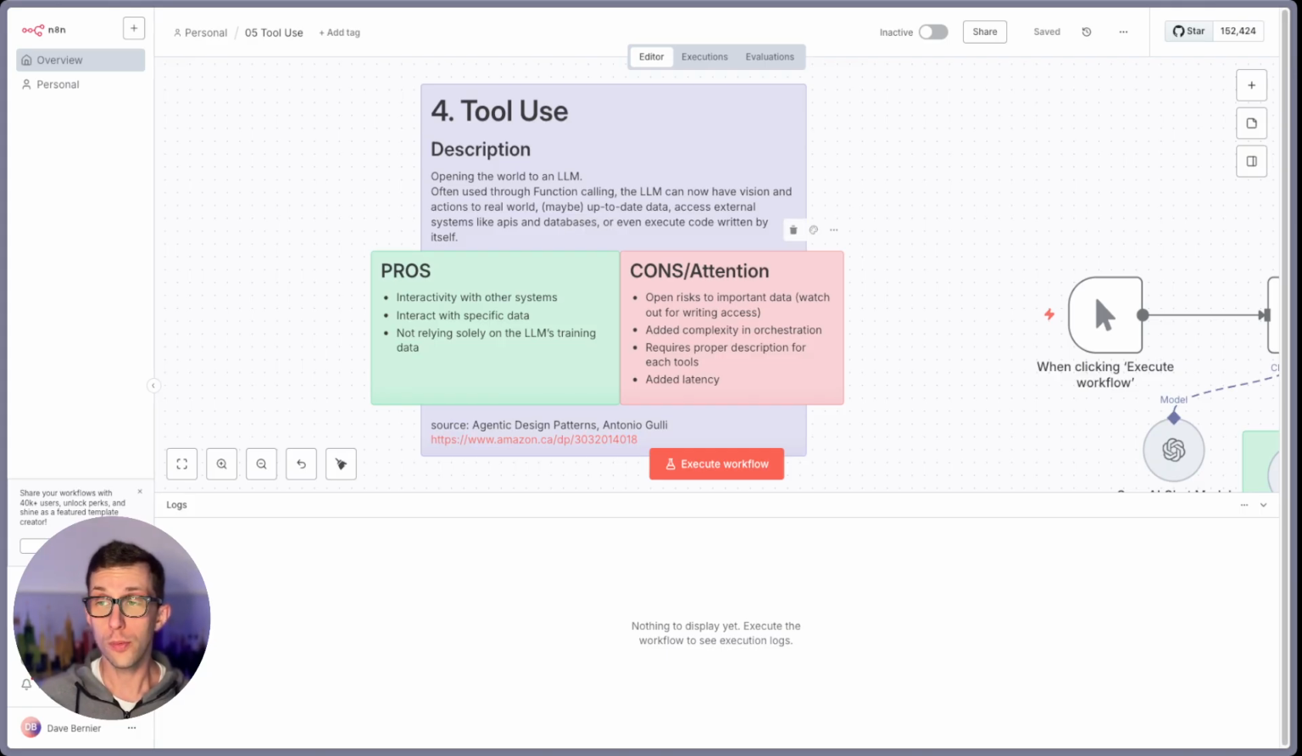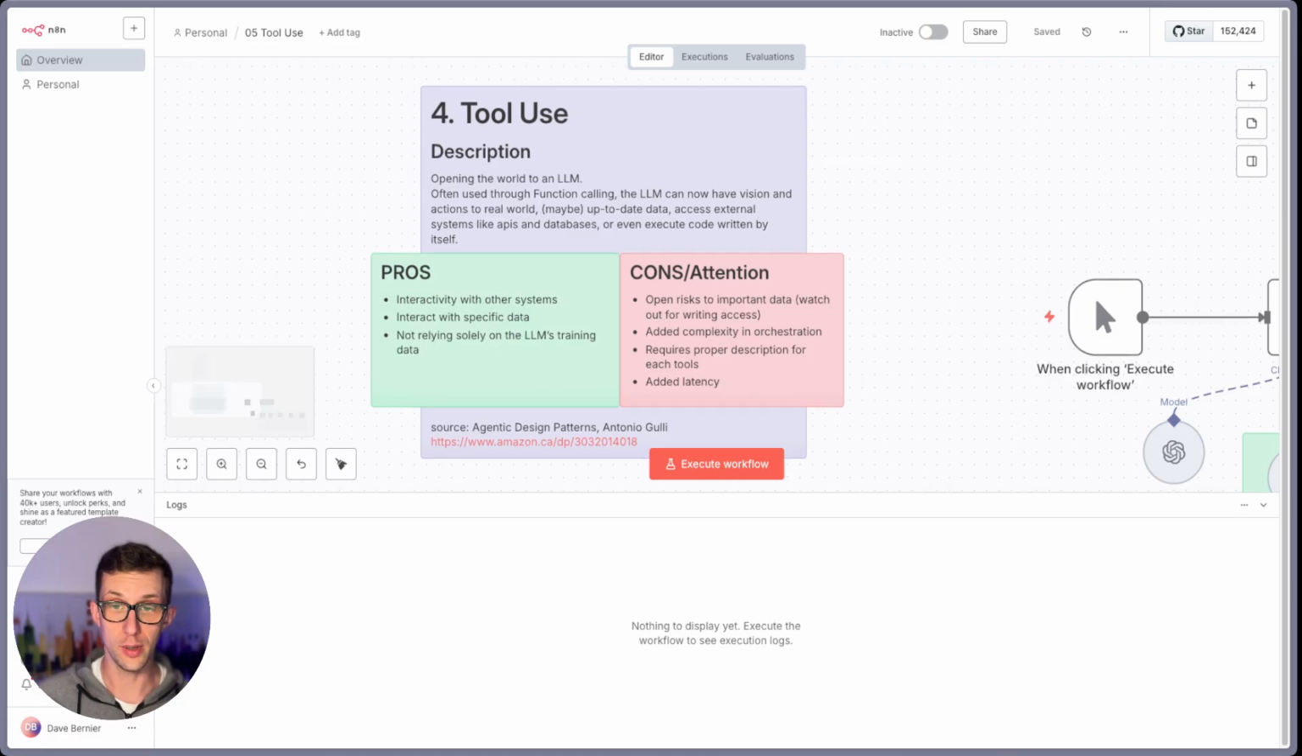The cons are the points that you have to pay attention to. You open risk to important data if you give access to your database. So watch out in giving writing access to anything to an artificial intelligence, because you still don't know what it can do. You don't know if it has a brain fart and starts deleting some stuff that it shouldn't, or overwriting stuff that it shouldn't. So you have to be very prescriptive about which data and which access you give the LLM.